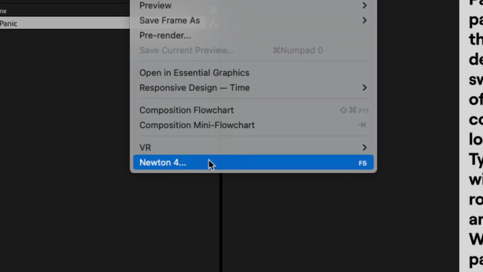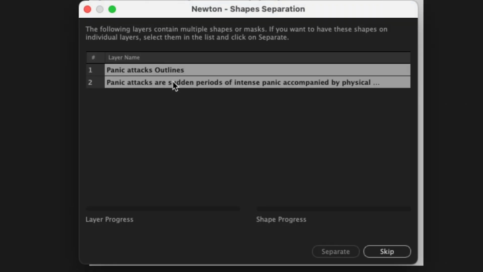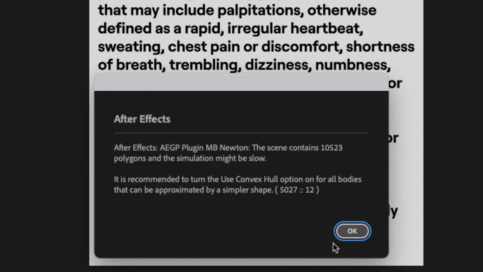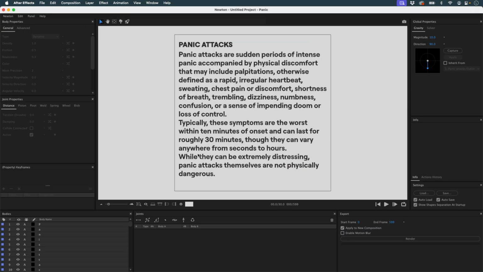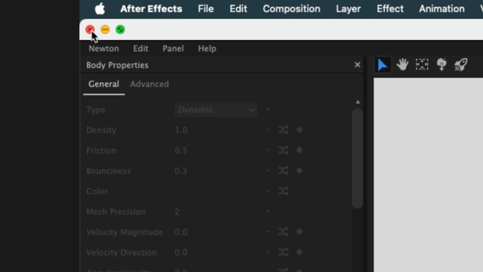Next, I launch Newton. Newton detects several shapes within my shape layers, so I ask it to separate them. Each letter becomes an individual layer. Once the separation is complete, Newton displays a warning. I have a lot of layers with many polygons, which could slow down the simulation. Thanks, Newton, but we're moving forward anyway.